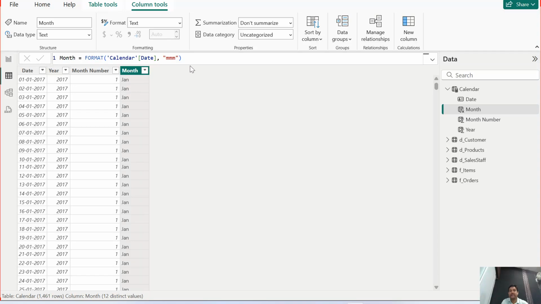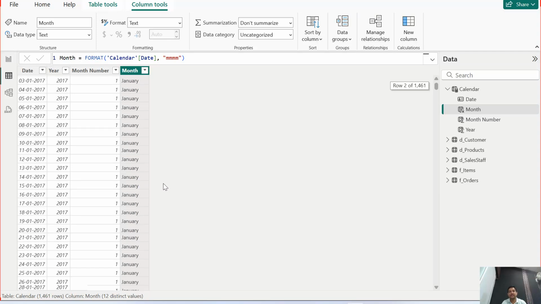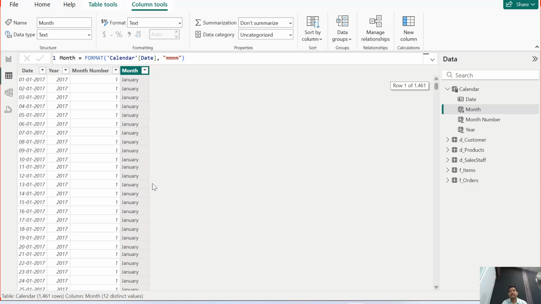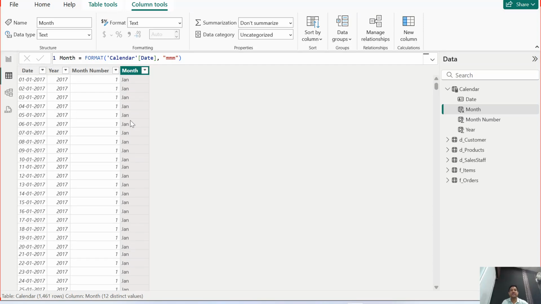Because it's an abbreviated one, I have used three times M. If you type four times M, then it will give you the entire name of the month. So you will see the names February, March, April, the entire name of the month. And if you use three letters M, then it is going to use the abbreviated name, like Jan, Feb, and so on. So this is the abbreviated name which is being used.